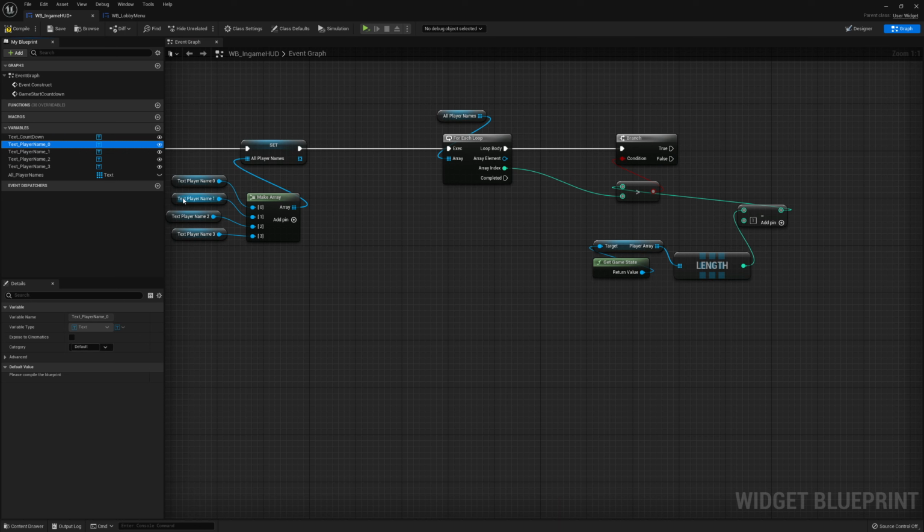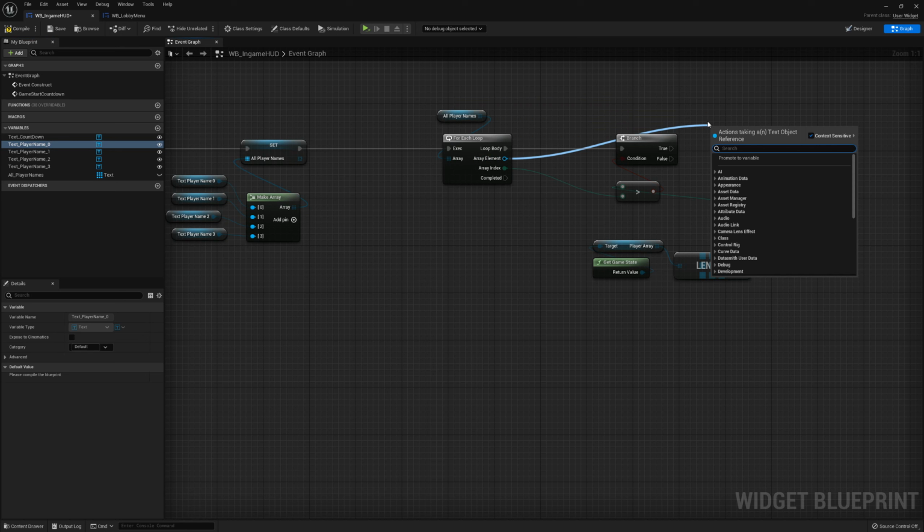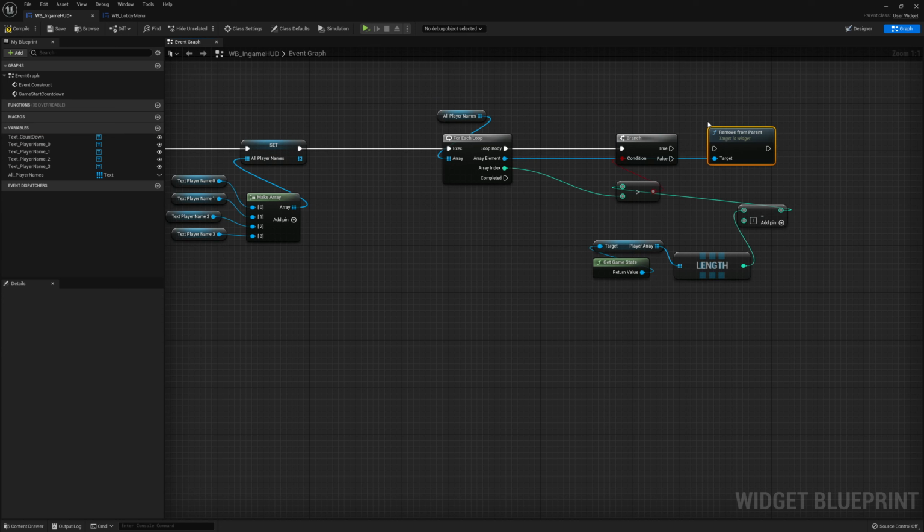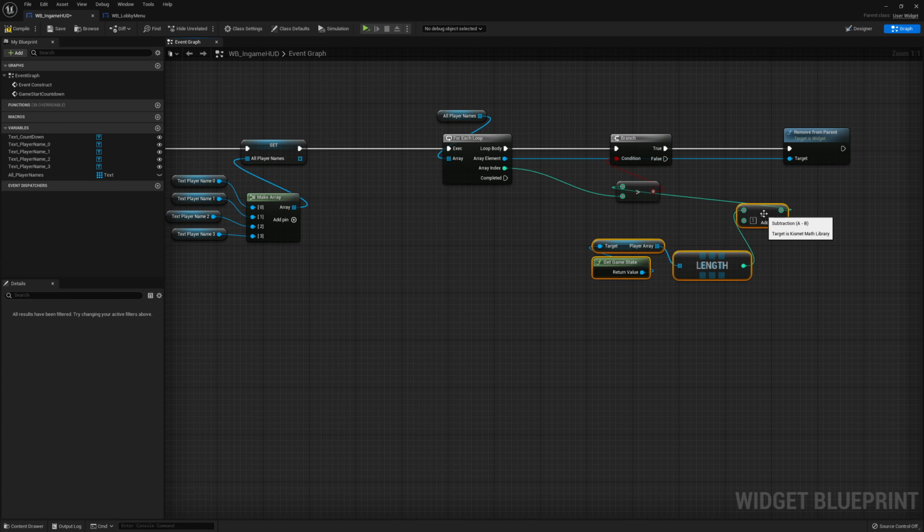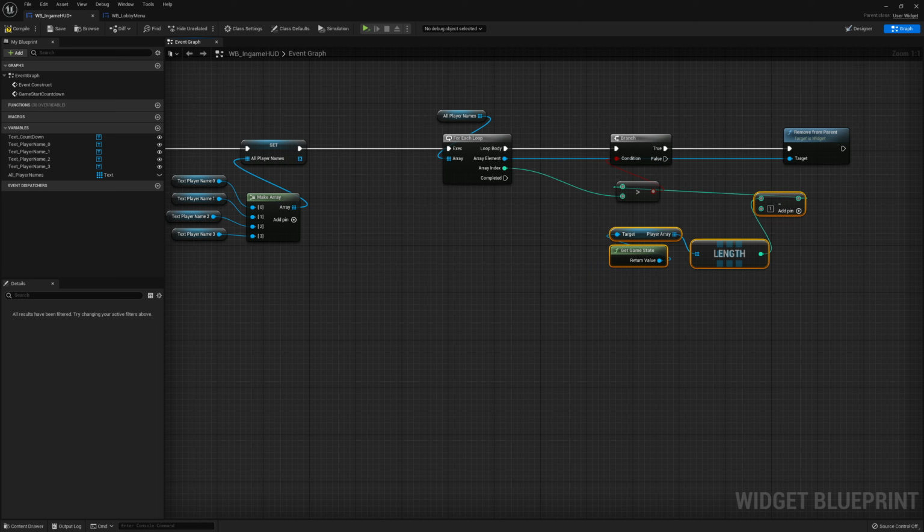So we can simply get this array element. Oh, come on, I'm screwing things up right now. And we can remove from parent. So plug this into the true pin. So this simply removes the player name if there is no player connected. So we're checking the size of the array, and if the index is greater than the size of the array, we're going to get rid of the player name.